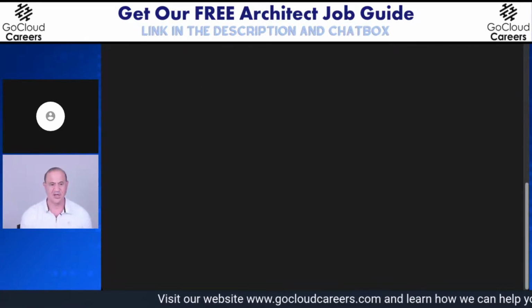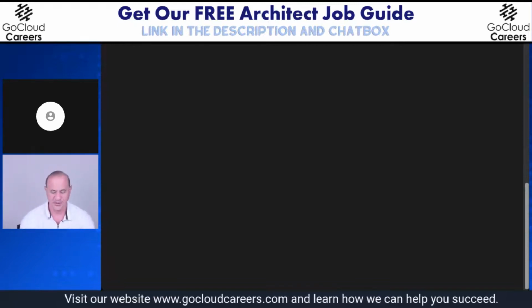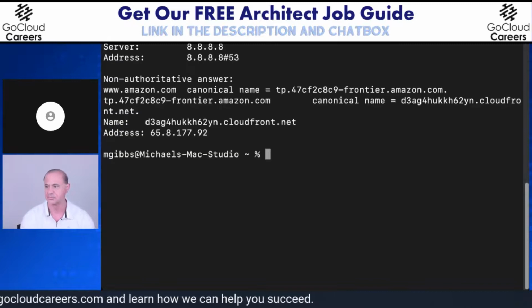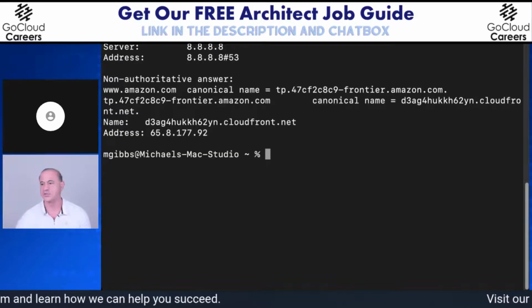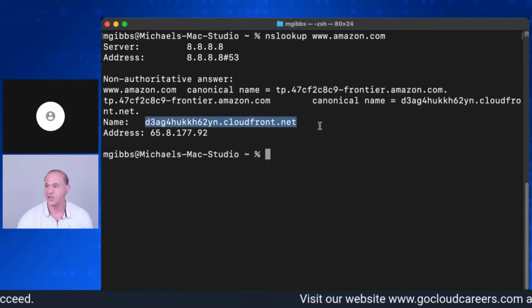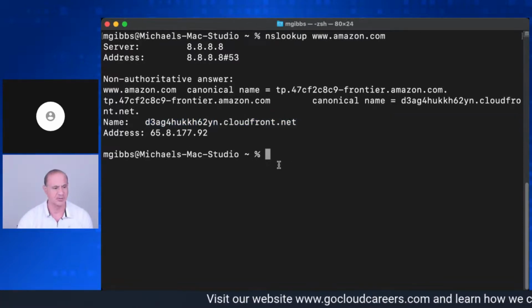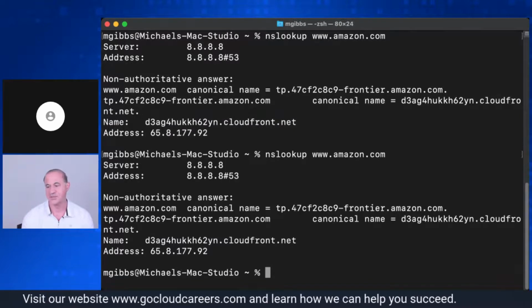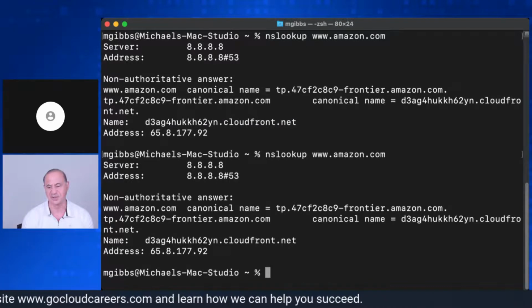nslookup. That's going to tell us the DNS name, and then I want you to type www.amazon.com. As you can see right here from this DNS lookup, I am using the CloudFront Content Distribution Network. I'm going to do this one more time. I'm still using the CloudFront Distribution Network.